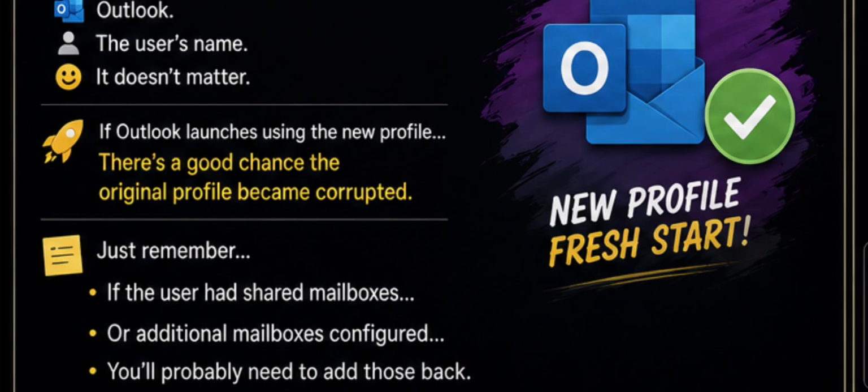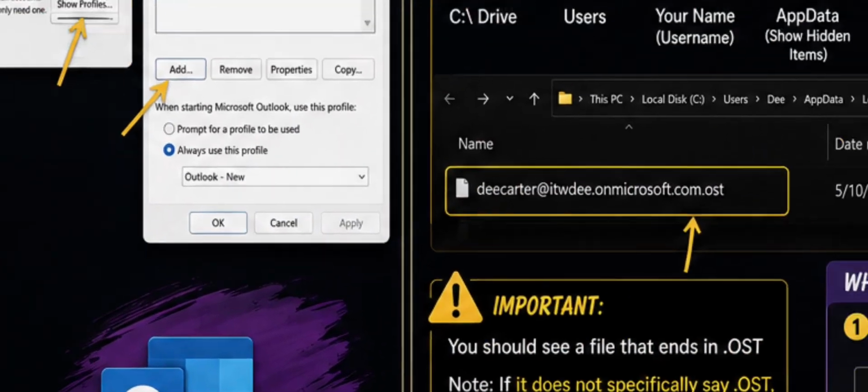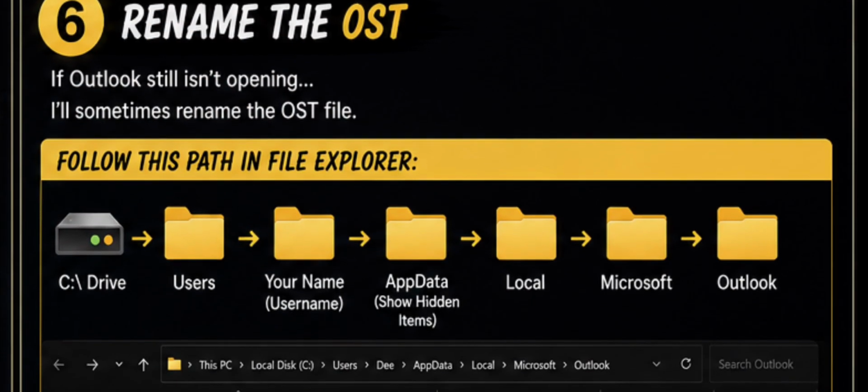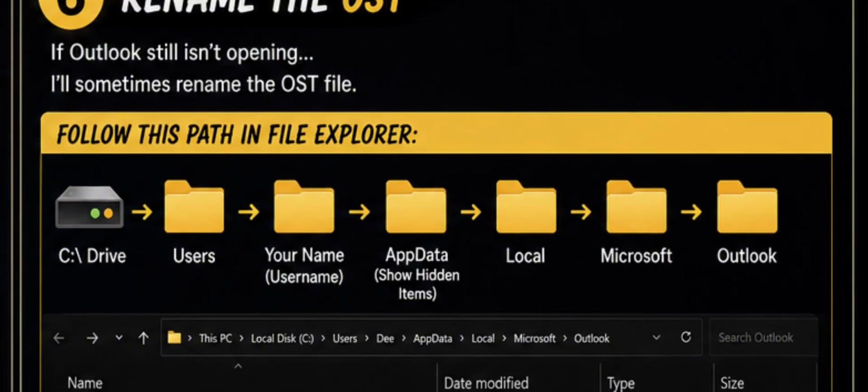Just remember though, if the user or you had shared mailboxes or additional mailboxes configured, you'll probably need to add those back manually. All right, the next thing we could do is rename the .ost file.